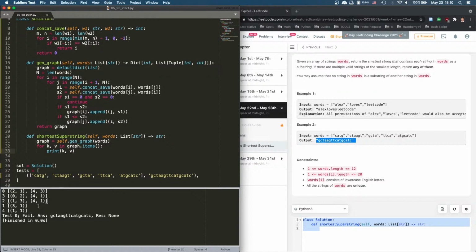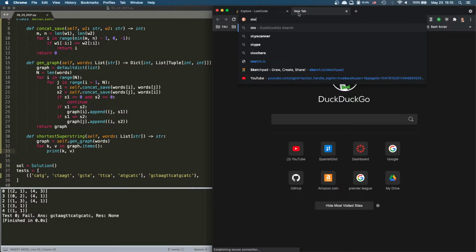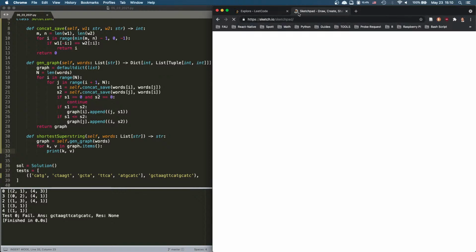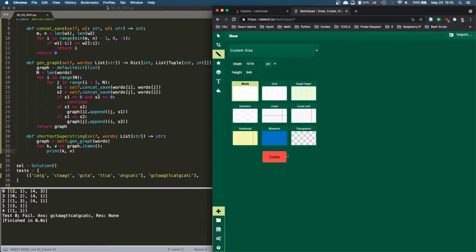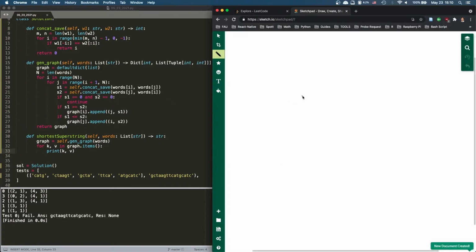Okay, so let's draw it out, right? Let's see. I'll find a sketch pad. All right, this is what I did last time. Can I delete this? How do I delete this? New. Blank.